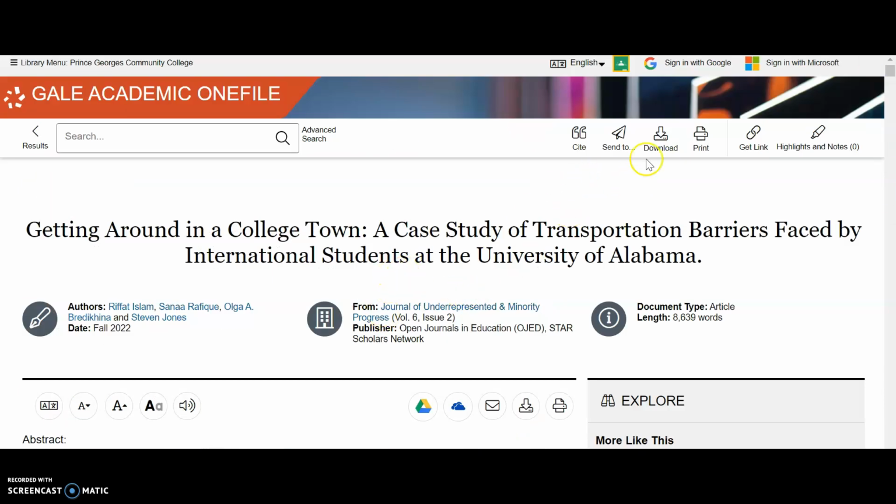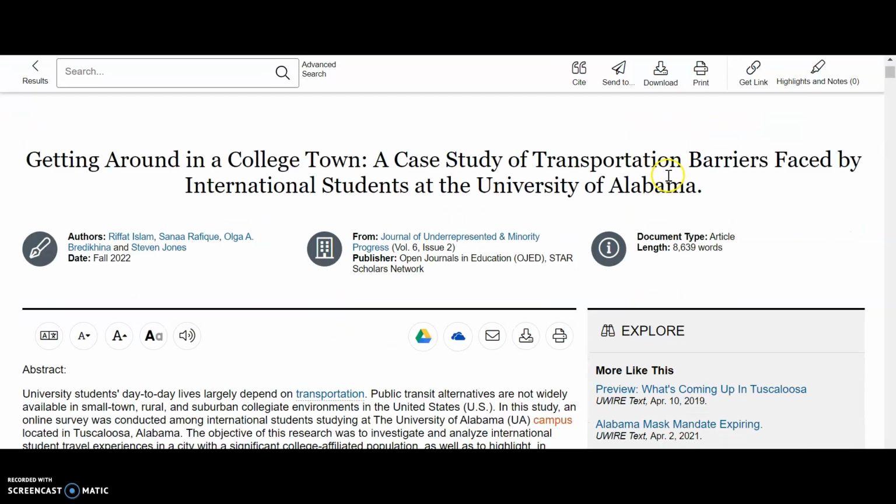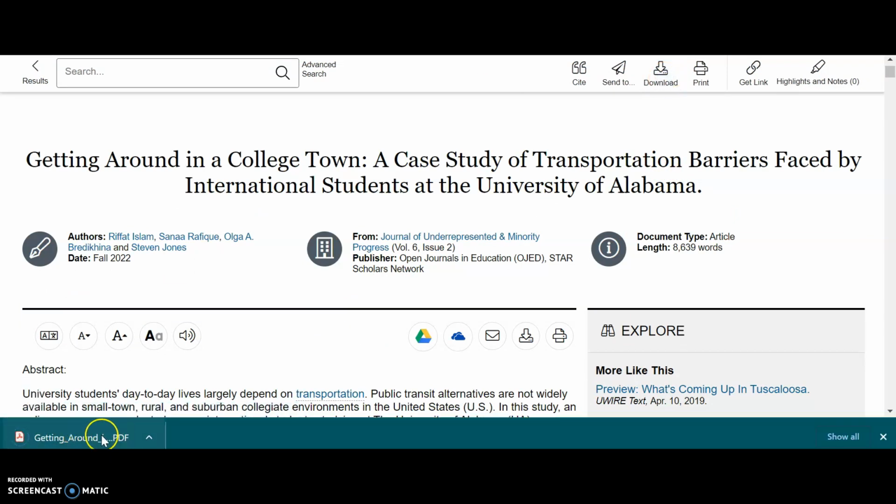So let's open up that PDF. Usually you can find it in some sort of download icon. Sometimes it'll say download PDF. Sometimes it'll say download full text. Here it just says download, and that can be hard for students to find. But once we download it, we'll see how different it looks.